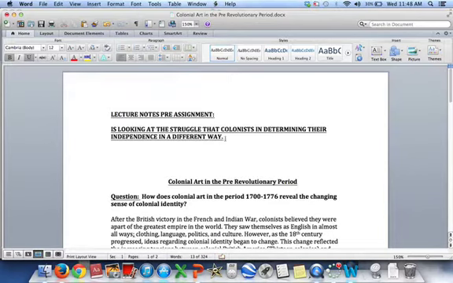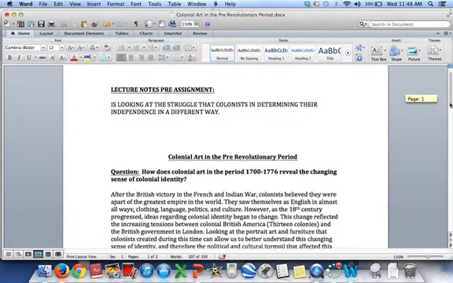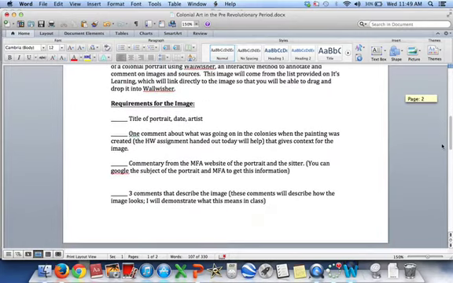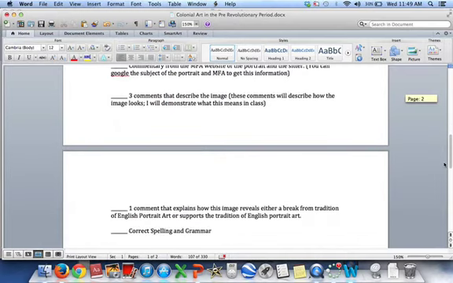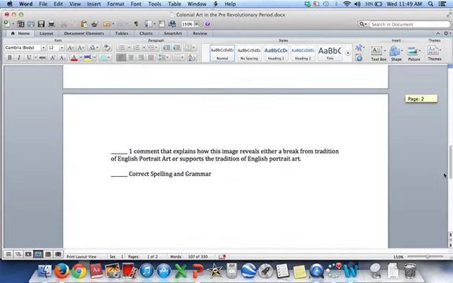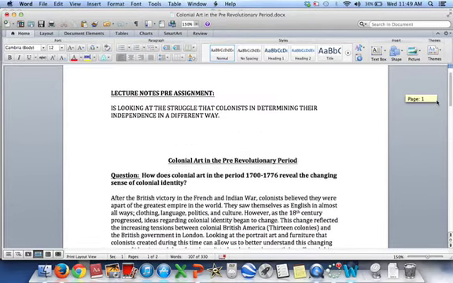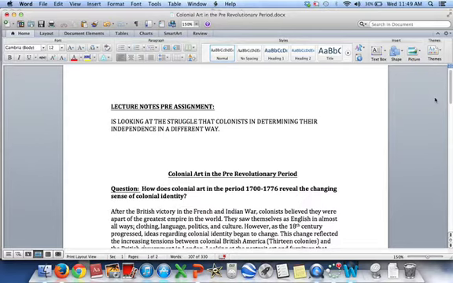Okay, so ultimately, when you guys are going to look at this assignment, which is here, it's called Colonial Art in the Pre-Revolutionary Period, you are going to annotate an image itself, and we're going to be looking at some sample images so you get a sense, not necessarily of exactly how to do it, but of what I'm talking about, and that's the little rubric right there. But I think that looking at the struggle the colonists face from a cultural perspective gives you a little bit more of a sophisticated and nuanced understanding of what's going on in this period, right?